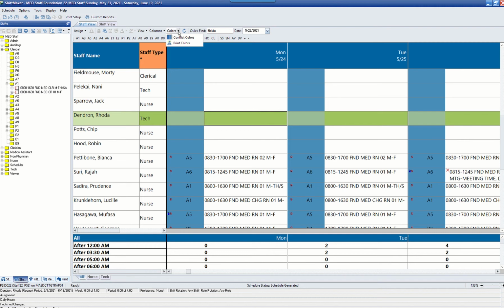As a ShiftMaker user, it is very important for you to know when a rule has been broken. As such, always leave conflict colors on as the default. If you need to use print colors, switch to print colors by selecting it. And then after you're done, switch back to conflict colors by selecting it. Print colors will not be covered here. Since the box is around conflict colors, we know that it has been turned on.